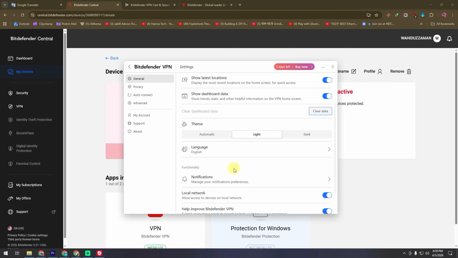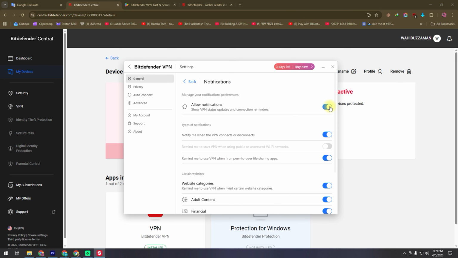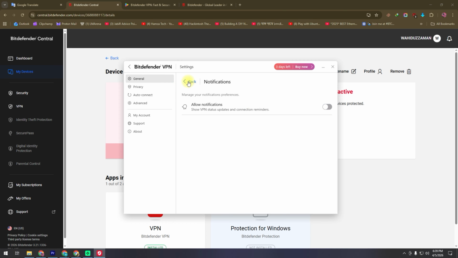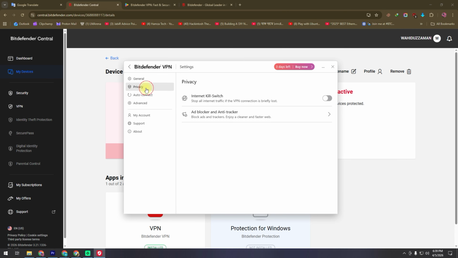Okay, next is the notification option. You can turn notifications off or keep them on if you prefer. I don't need them, so I'm turning notifications off. After that, help improve Bitdefender. I'm turning this off. There's also Reset All Settings if you want to reset everything. That covers the basic general options.